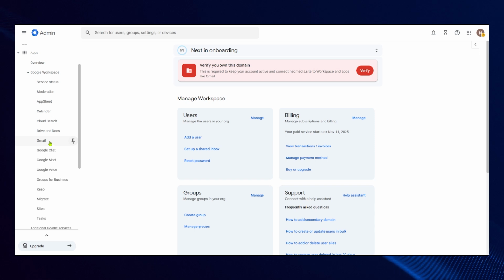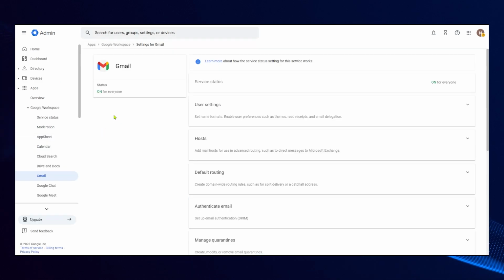Once you are on the Gmail settings page, you'll notice a service status option. This is an important step, as it is here you can ensure that the service is activated for your organization. Click on Service Status to reveal the activation options. You'll want to select the On for Everyone option to fully activate Gmail for all users within your organization. This step is crucial to ensure that everyone can access and utilize Gmail as needed.